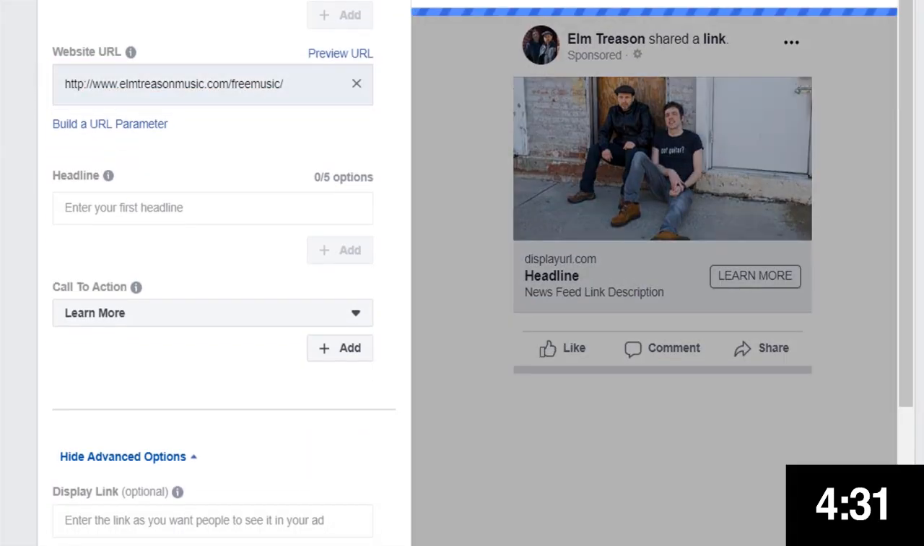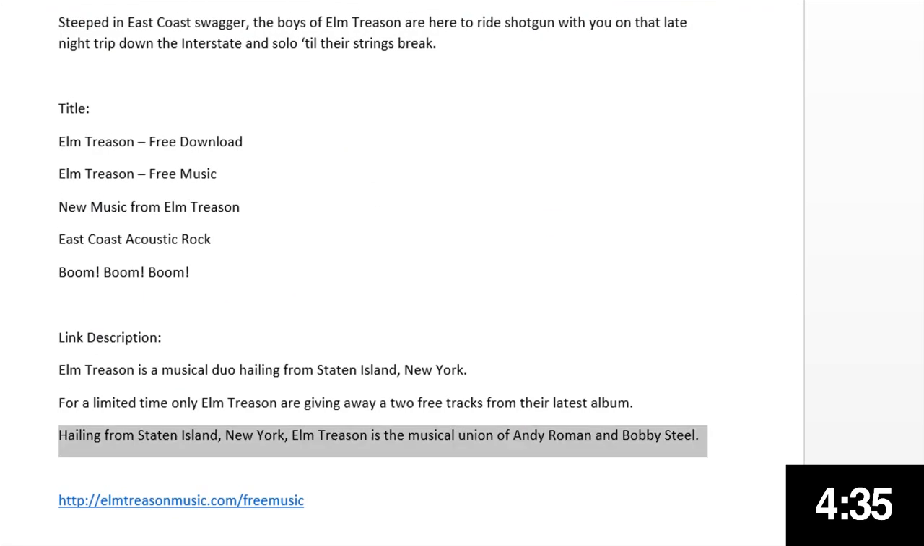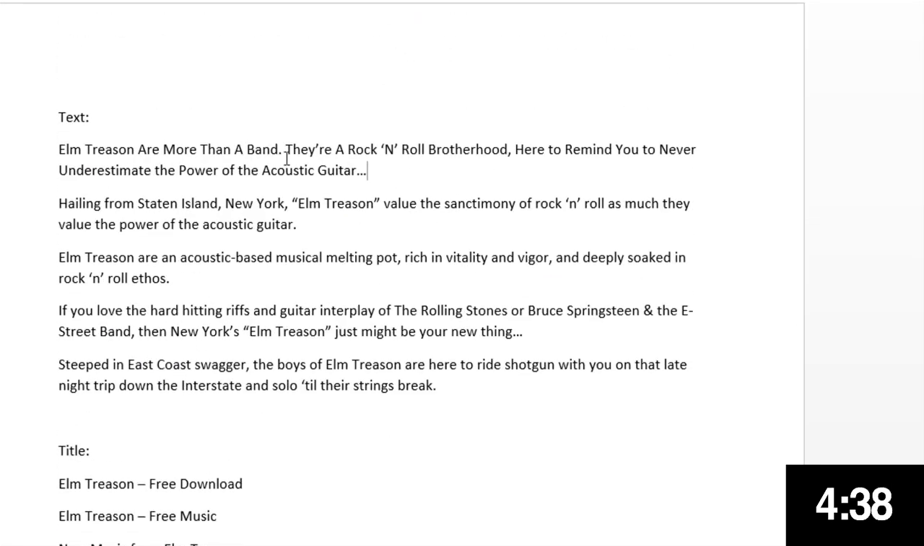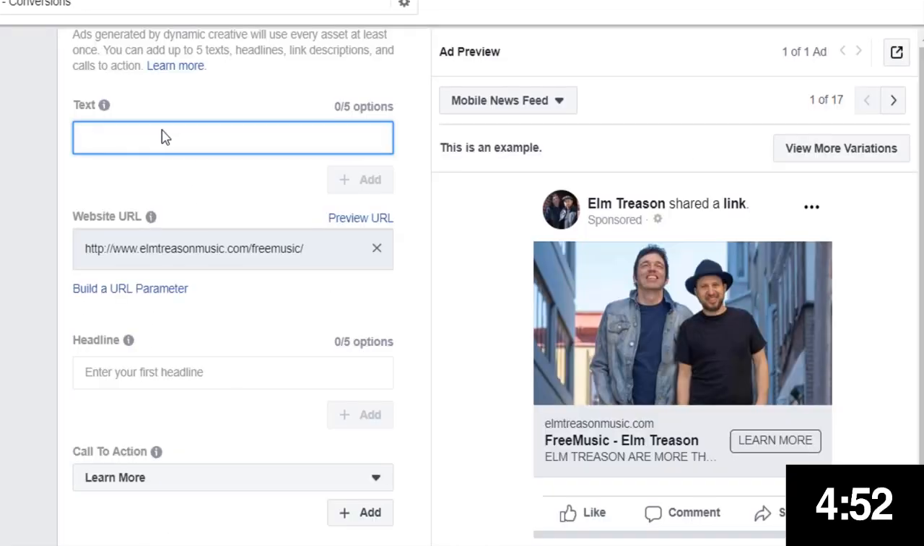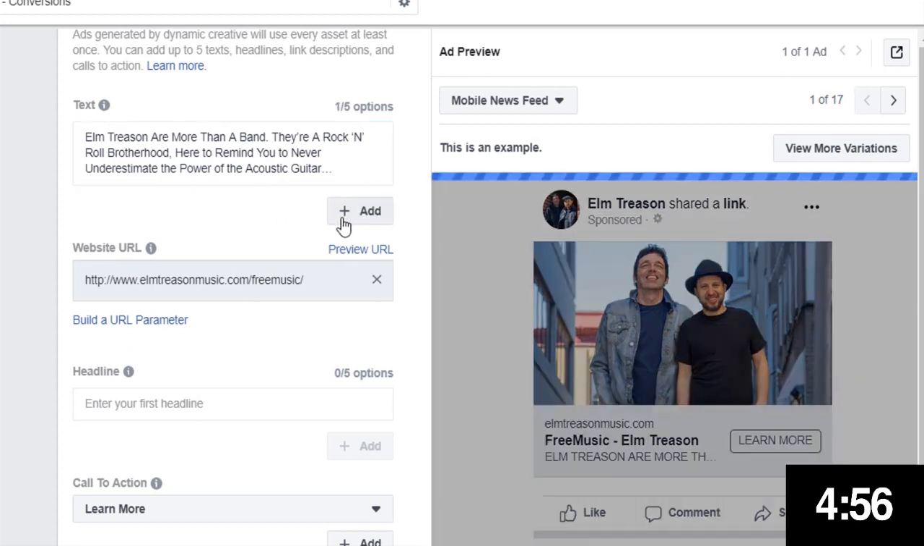Now we're going to add our ad text. Now remember, you created this in advance, as did I. So we just come on up here, select our ad copy. Again, I'll just give you a quick example. We're not going to read all of this, but Elm Treason are more than a band. They're a rock and roll brotherhood, here to remind you to never underestimate the power of the acoustic guitar. So we'll copy that. We'll paste it in here, and we'll click add.